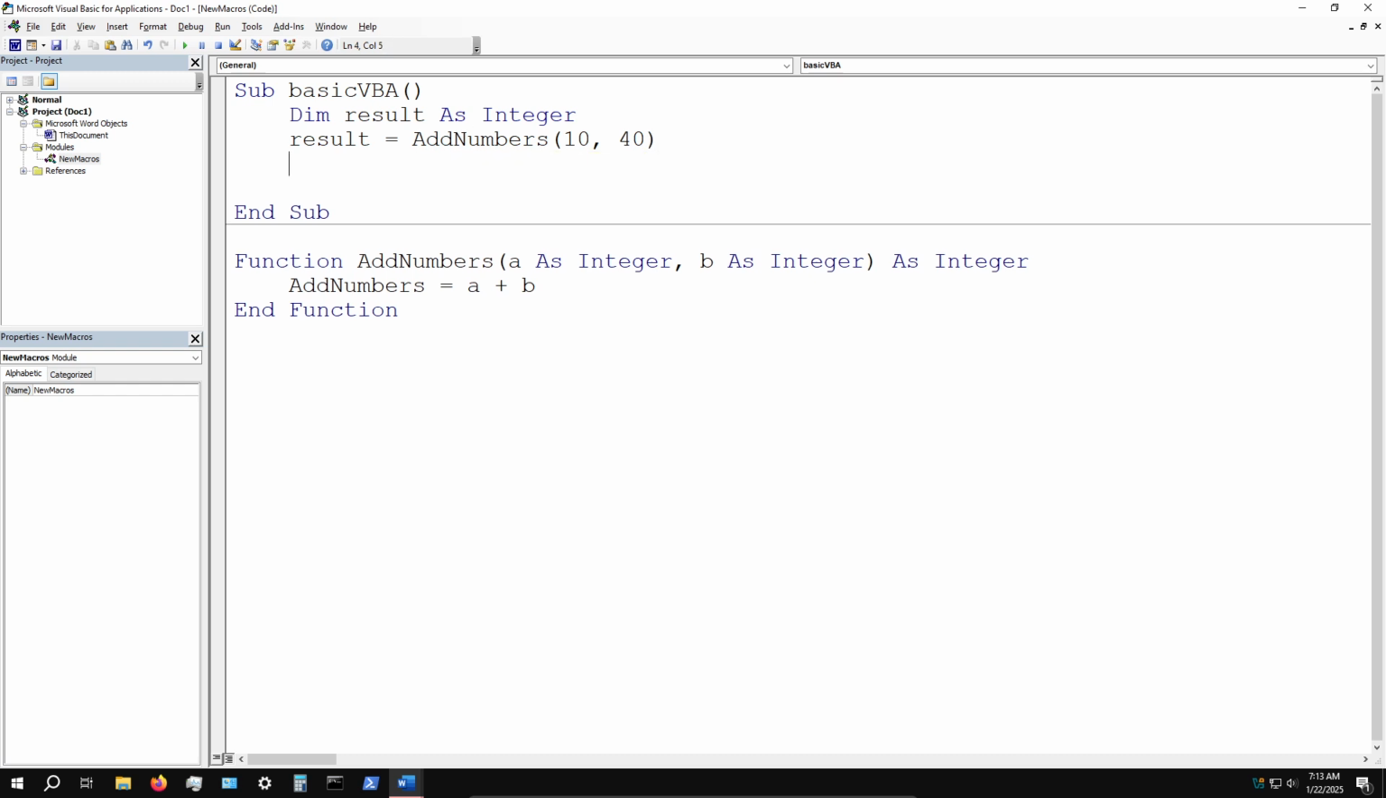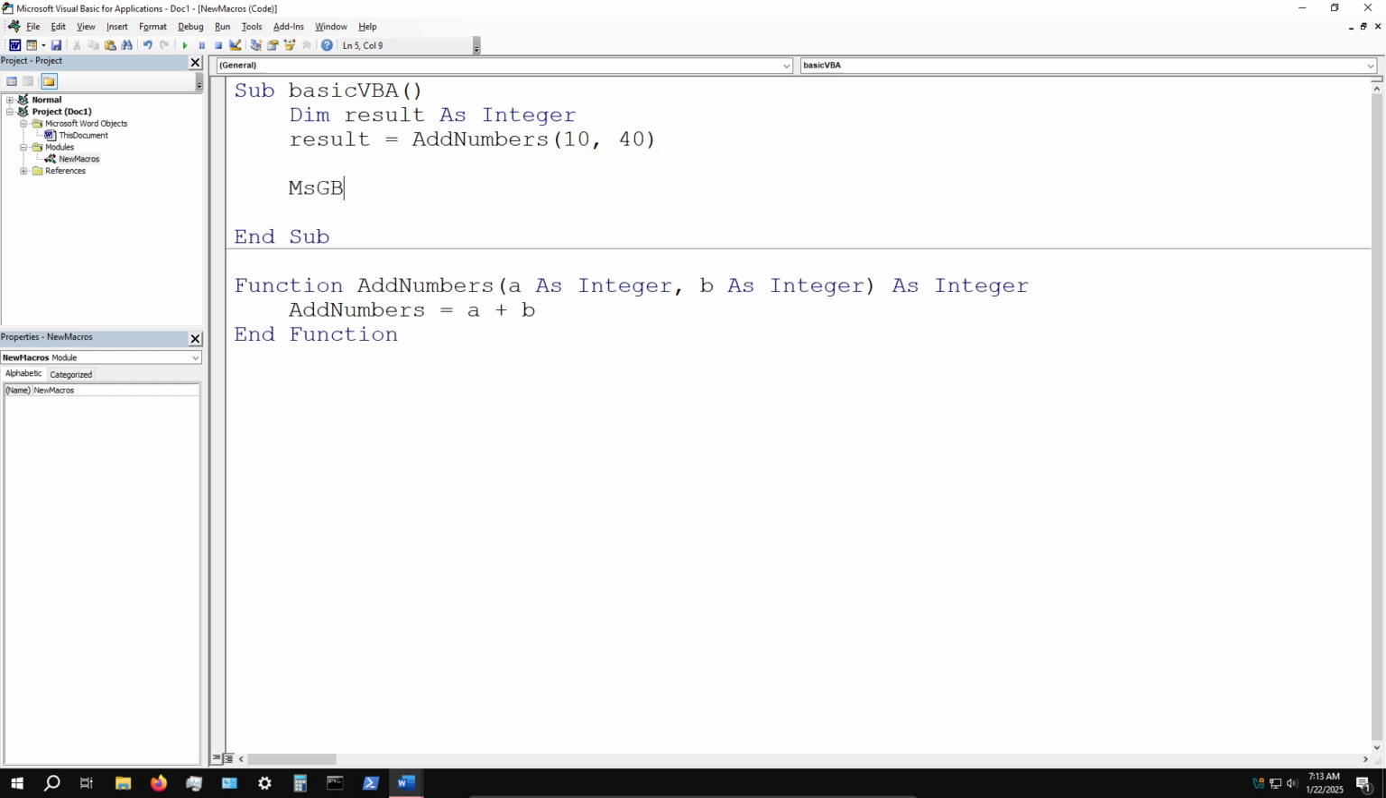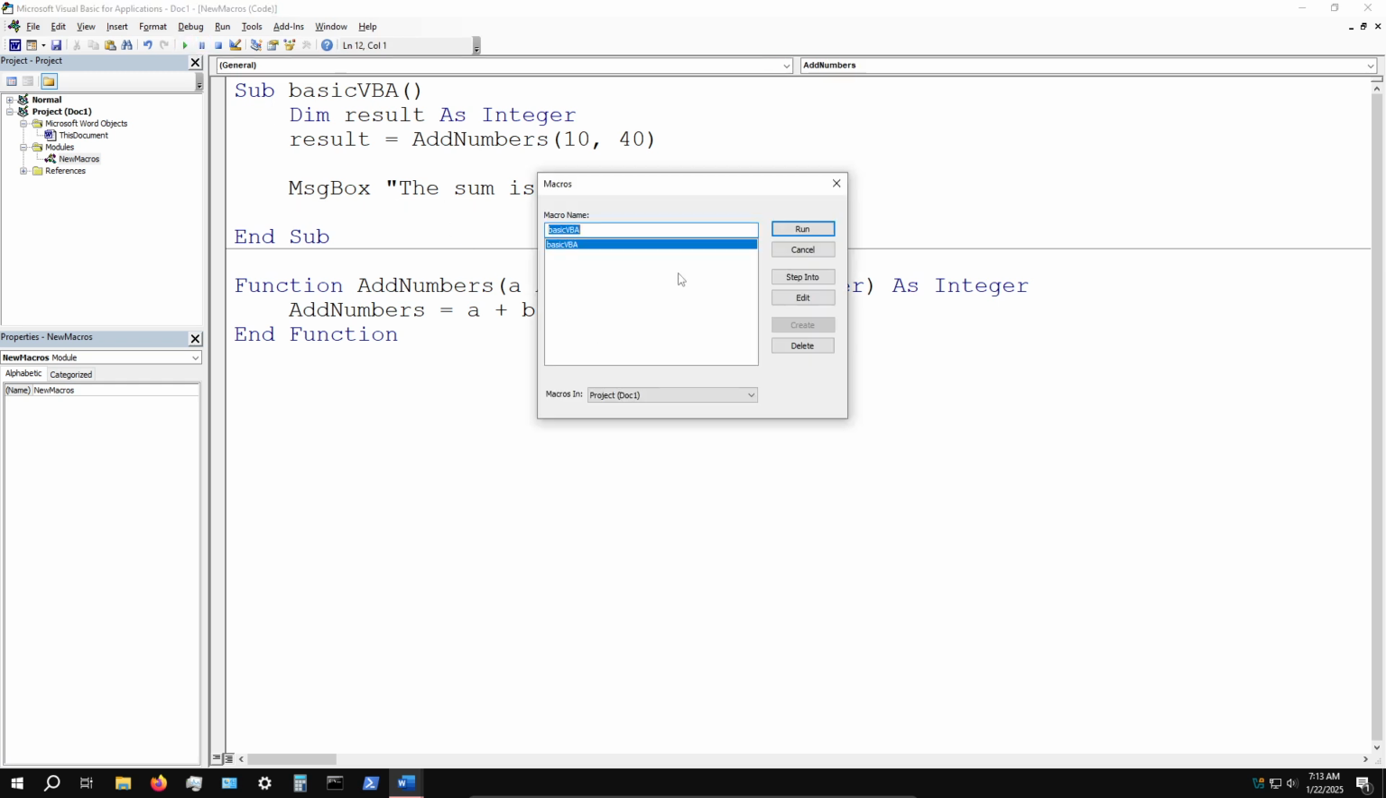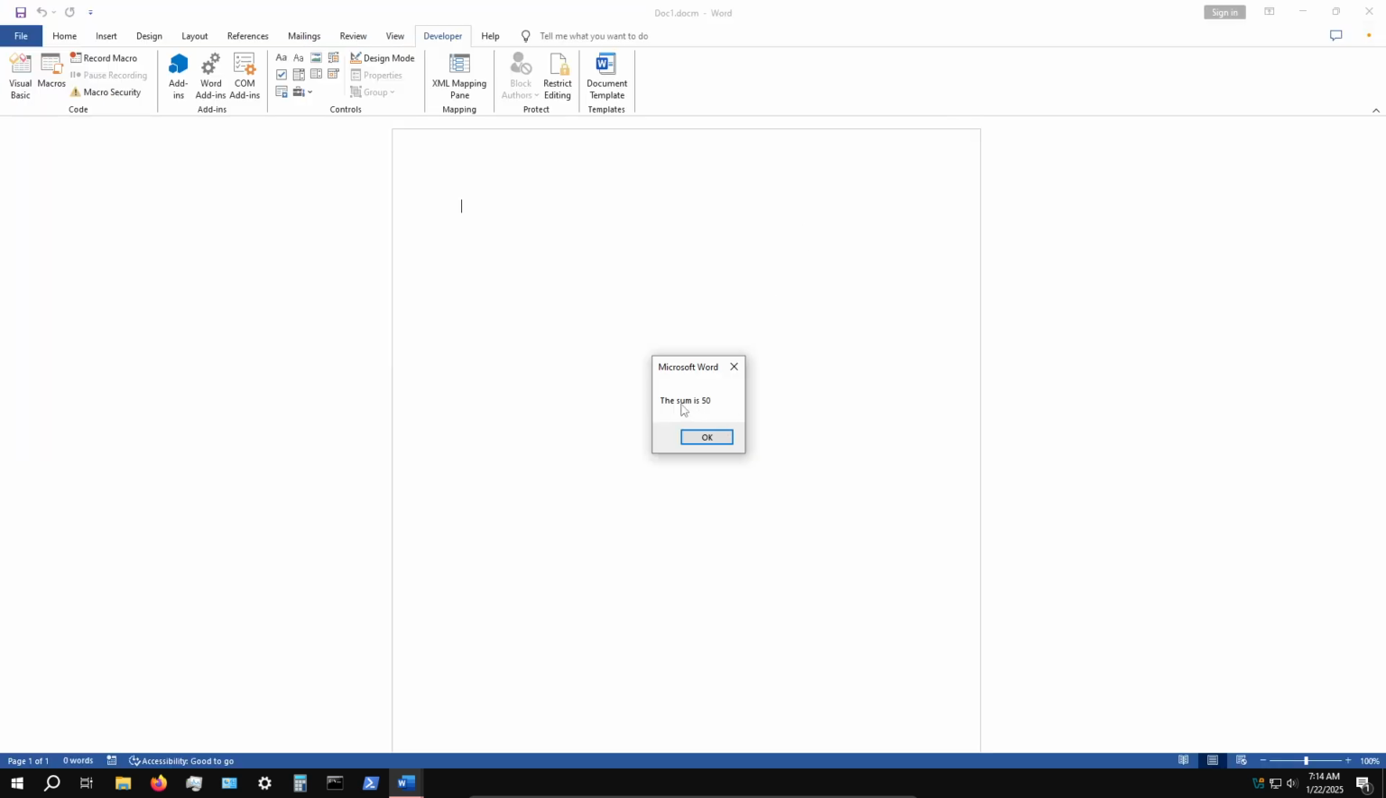And then we can say MsgBox. We can use the message box right over here, and syntax is very important, or the case. We can then say "The sum is", and then we can concatenate, very similar to other languages, result. Now we can start to add some color to the message box, but before we do that, let's just save it, and I'm going to run it now. It's going to ask us for the macro we want to execute. So we'll just hit run, and you can see the sum is 50.